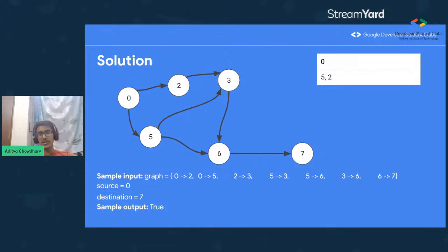And one by one, we're going to make our way through this graph and we're going to see if 7 shows up in the end. So let's continue. We have 5 and we remove 5 and you can see 5 is connected to both 3 and 6. So our queue now becomes 2, 3, and 6.